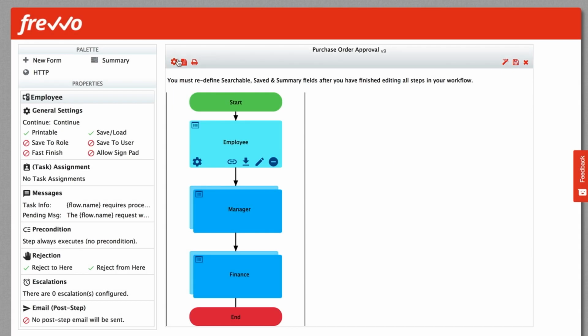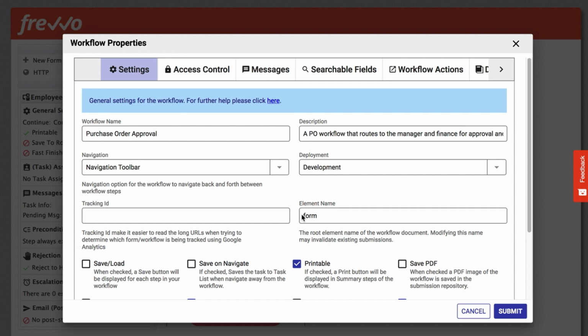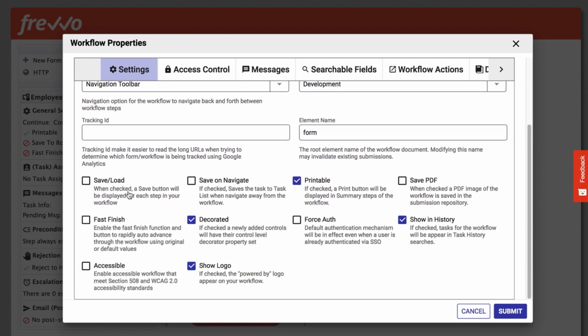Let's take a look at a few more properties. First, click the cog icon to open the Workflow Properties panel. It has many configurable items. We'll just highlight a few commonly used ones. Check Save Load. This lets users save a partially filled in workflow step and return to it at a later time for completion. Check Accessible and your workflow forms are instantly Section 508 and WCAG 2.0 compatible.